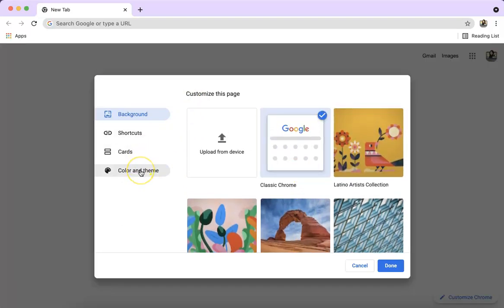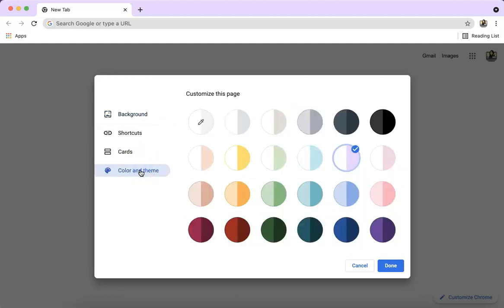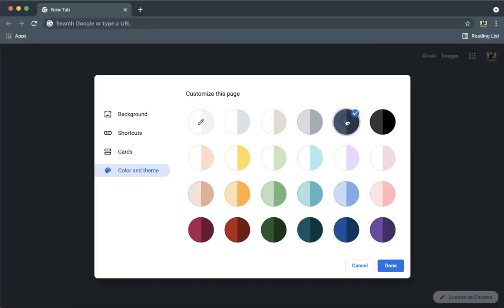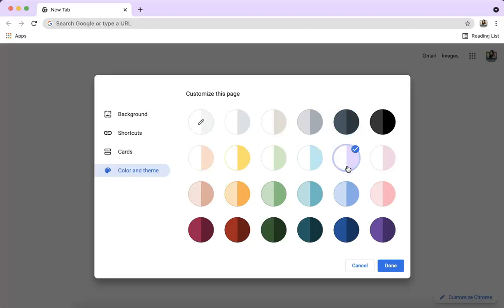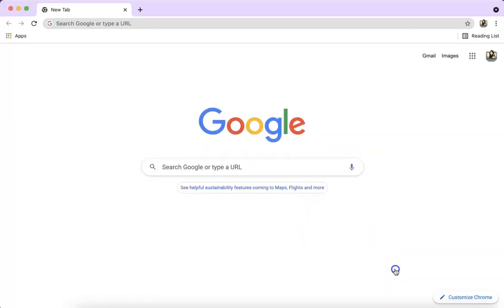Over on the left-hand side, you'll notice color and theme. This is my favorite way to customize Chrome, as I tend to like minimalistic styles that are two-toned and include white. So here you can simply click on the selections and you'll notice that my Chrome browser is already changing colors as I cycle through them. So select the color that you like and click Done.